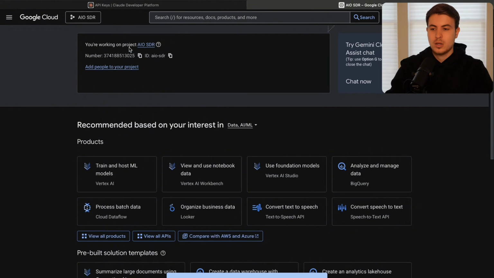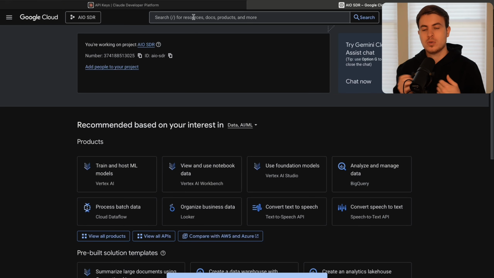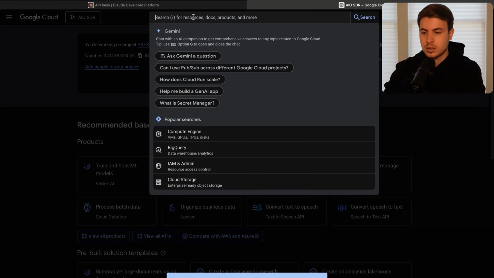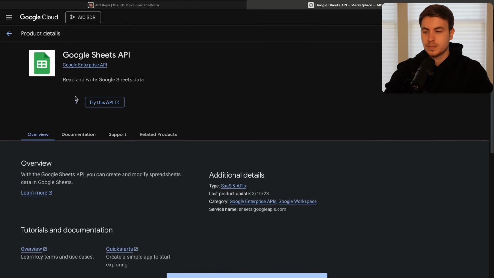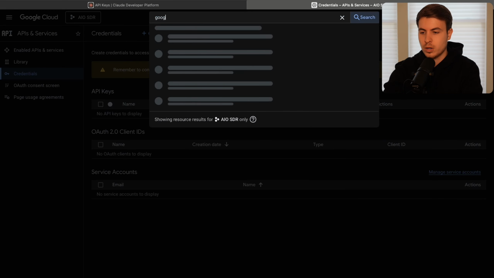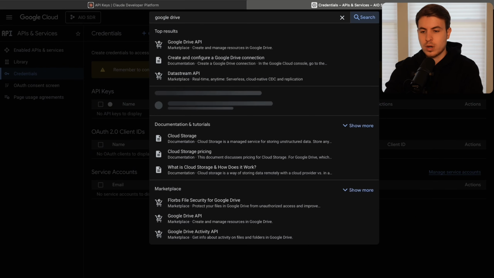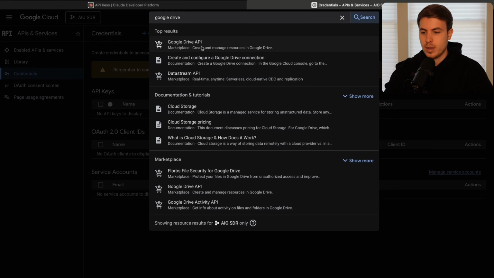So now we're in the project. You're going to see this search bar up here. So what we need to do is we need to give Claude the access to do things in our Google Drive, Gmail, Google Sheets, right? So the first thing that we're going to look up is Google Sheets API. And then we want to click on enable. And then same thing here. We're going to go to Google Drive. So just type in Google Drive in that same search bar. Google Drive API, click on that.